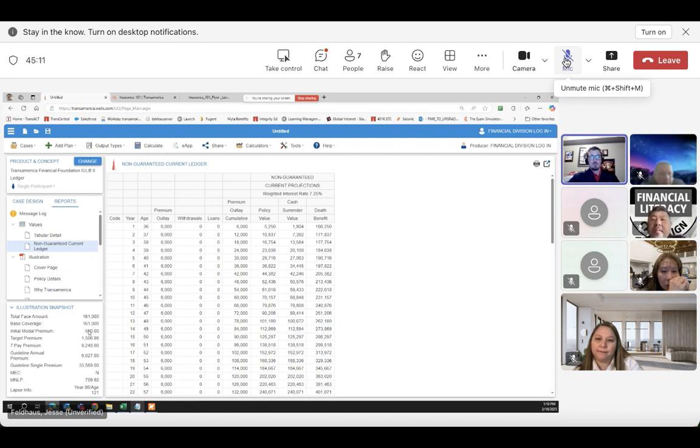Our monthly premium is still 500, but the target premium is 1,500 per year. The more we pay above target, the better the cash value is going to grow. That's what you want to engrave into your head. The more we pay above target, the better the cash value will grow. The higher the death benefit, the higher the target premium.